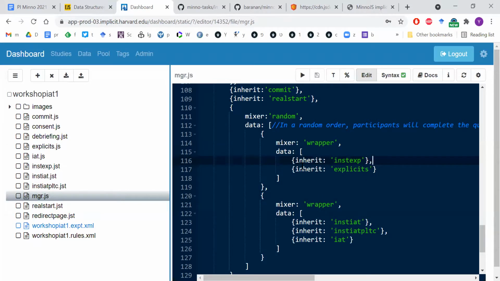And what you can see here is another mixer, a mixer called wrapper, which means that they are both wrapped together. It's important because what we have here, we define 5 different tasks. Task inst x, which is the instruction of the explicit questionnaire. Here's explicit, which is the explicit questionnaire. That's one wrapper. And the other one has 3 tasks.